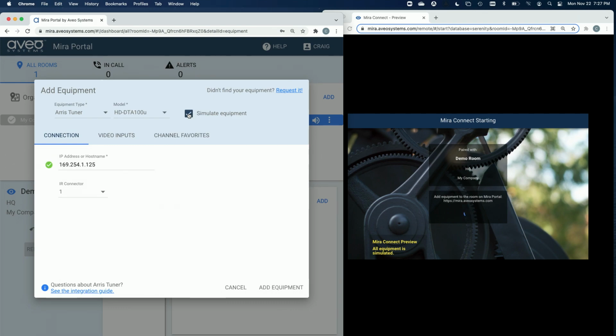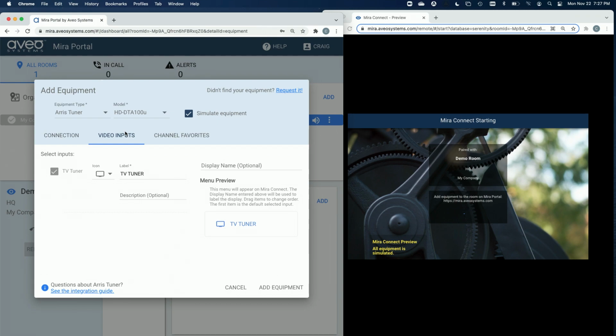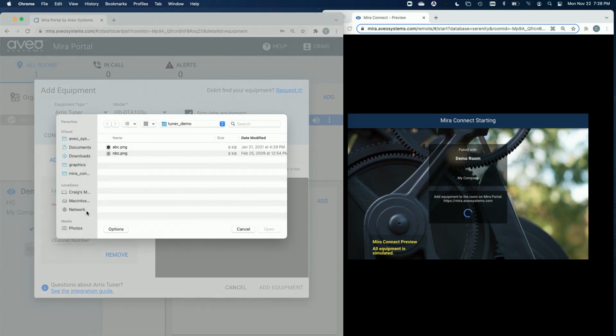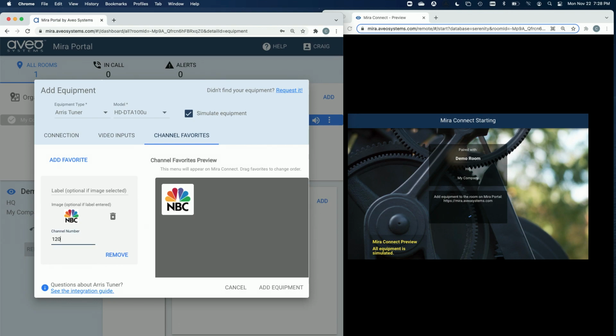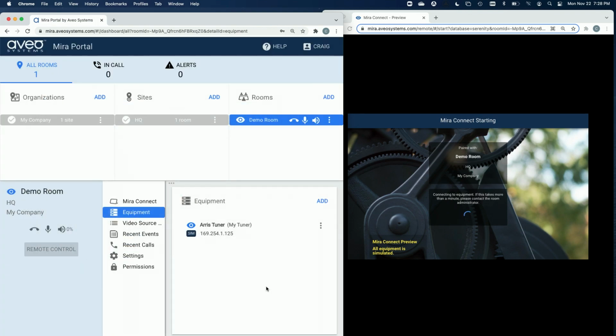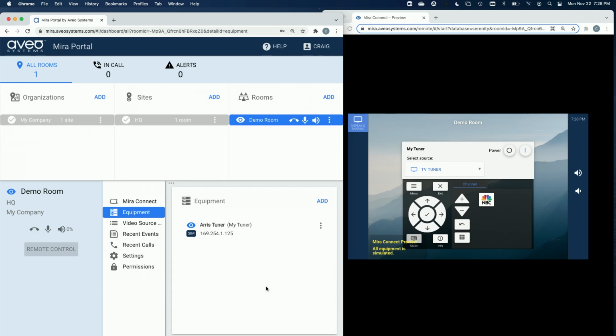Navigate to the Video Inputs tab where you can select an icon, change the label, and add a description. And enter a name in case you want to add more tuners in the future. You can also navigate to Channel Favorites and add channel shortcuts to make it easy to change channels on the tuner. Once you've added the tuner, the MirrorConnect UI will update with the user interface for that tuner.